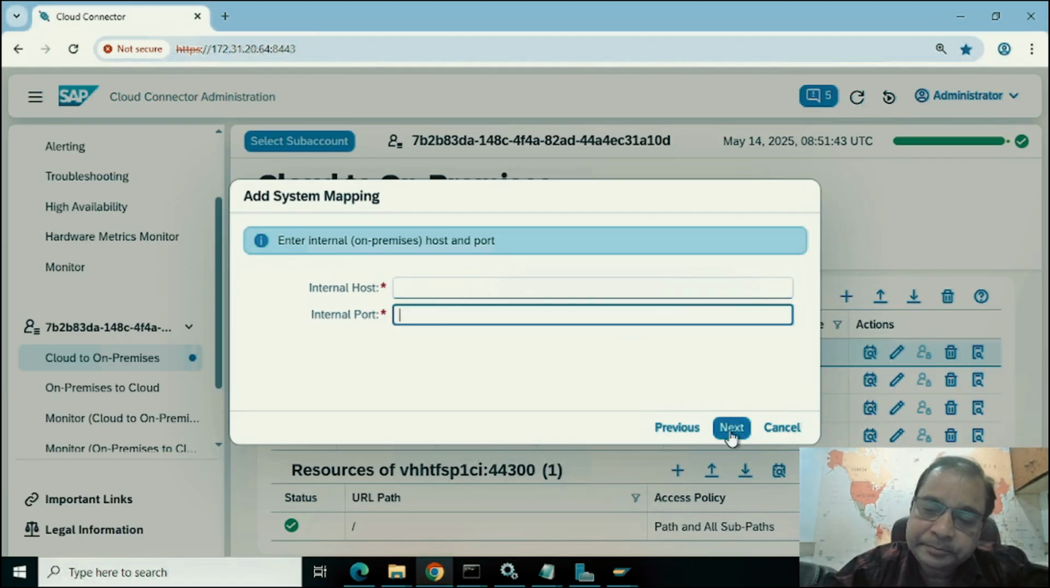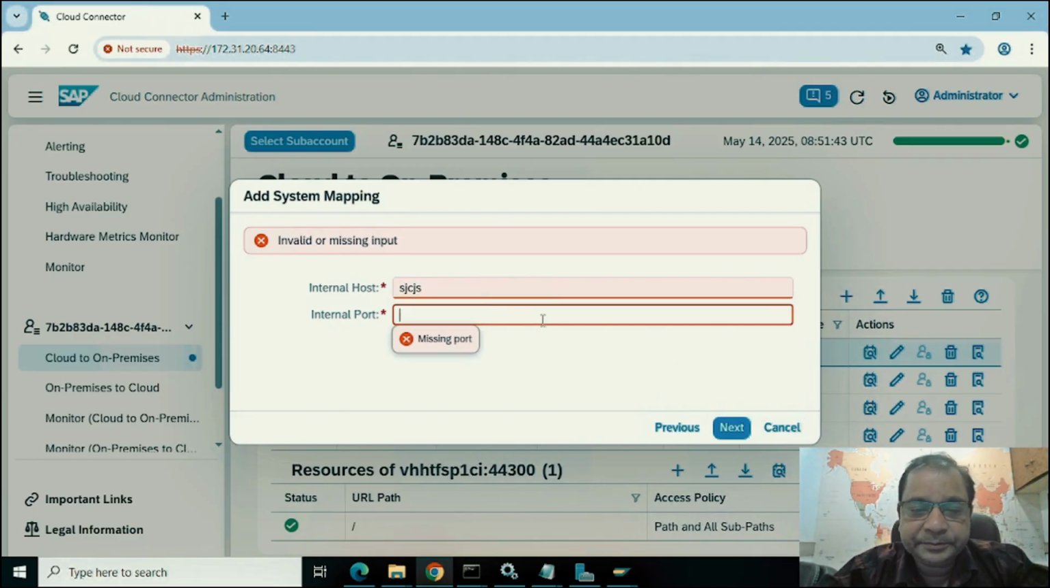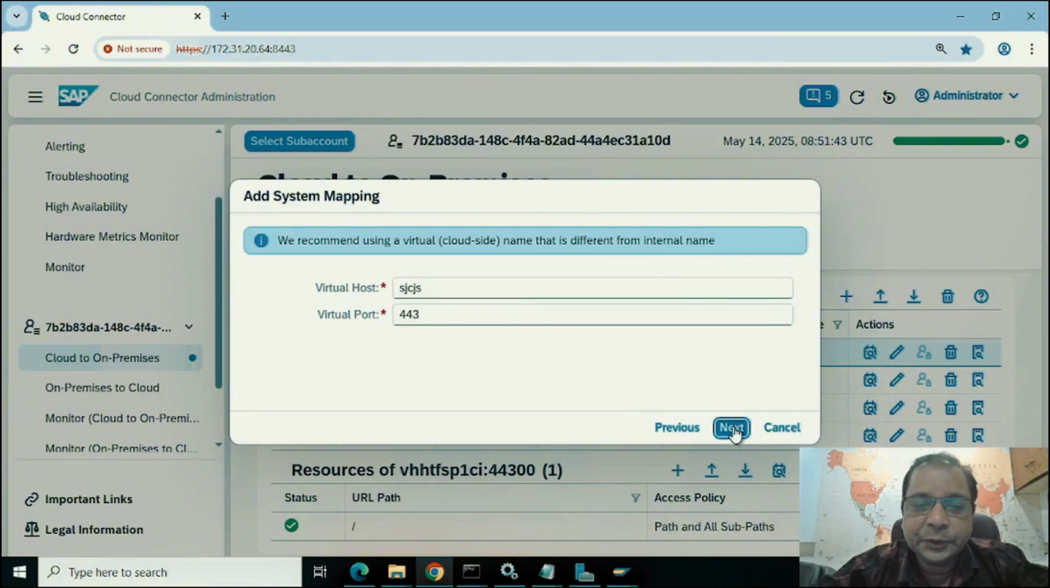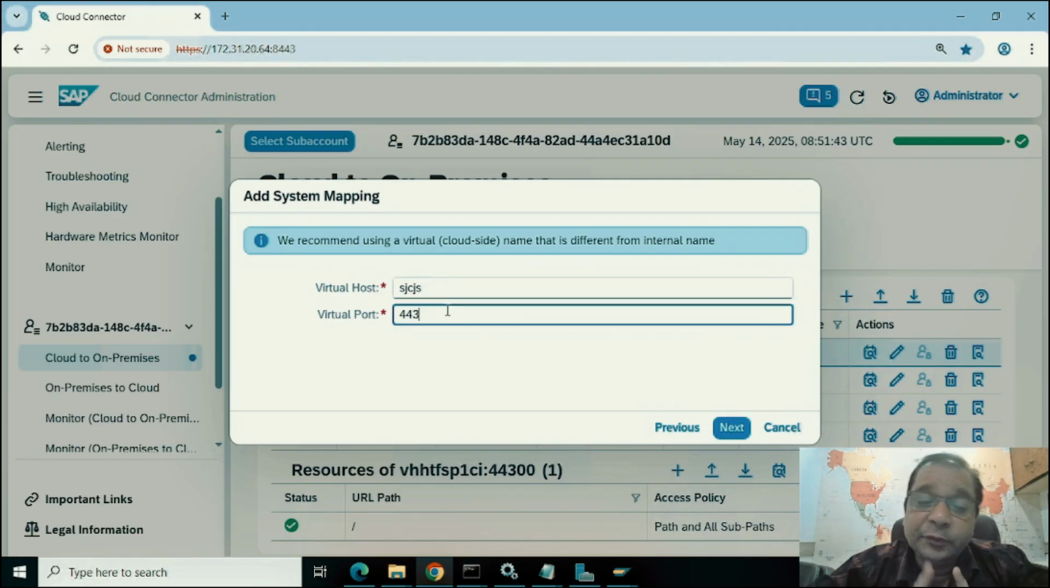Now, once you provide that internal host name or port name, let me show you for showing purpose. The virtual host and port can be the same or different from your internal host name. But remember, this virtual host and port name will be used in the BTP cockpit when you are creating the destination.